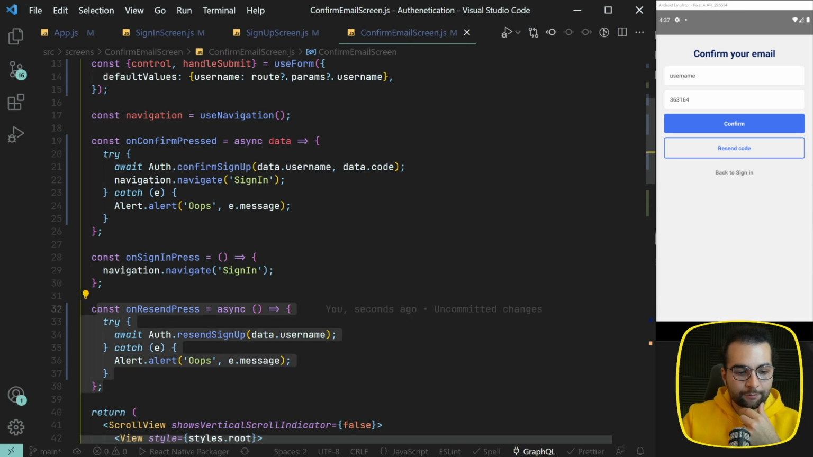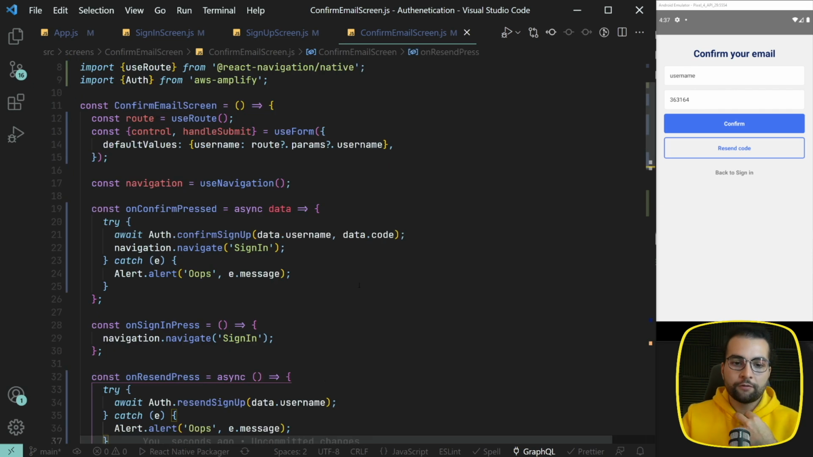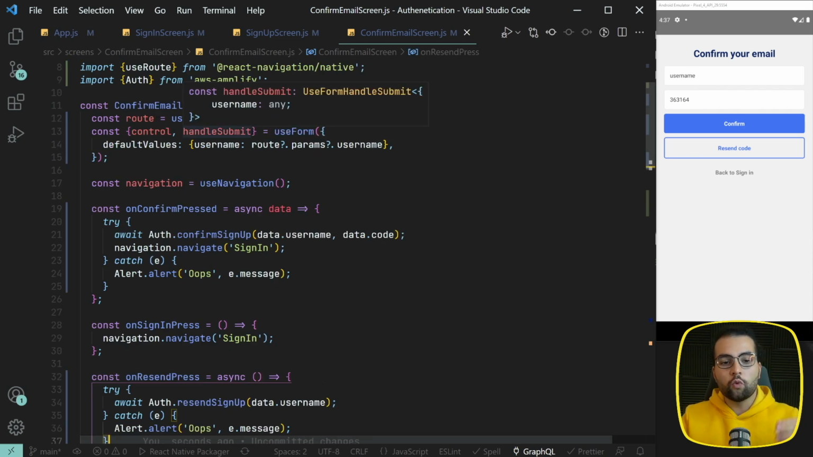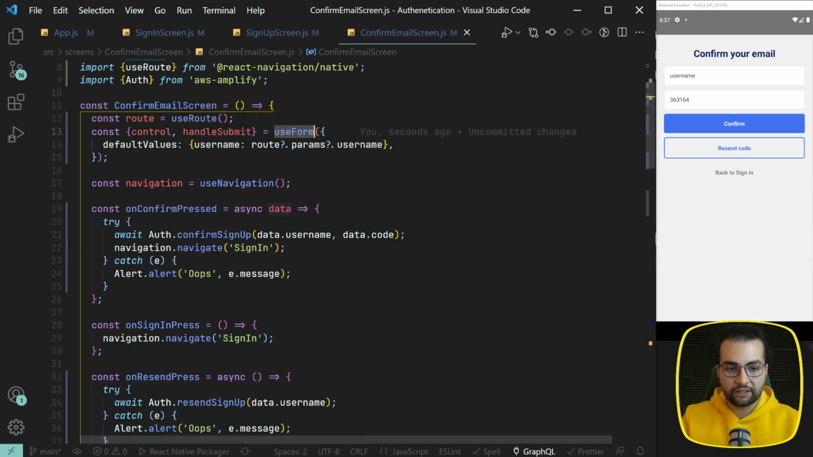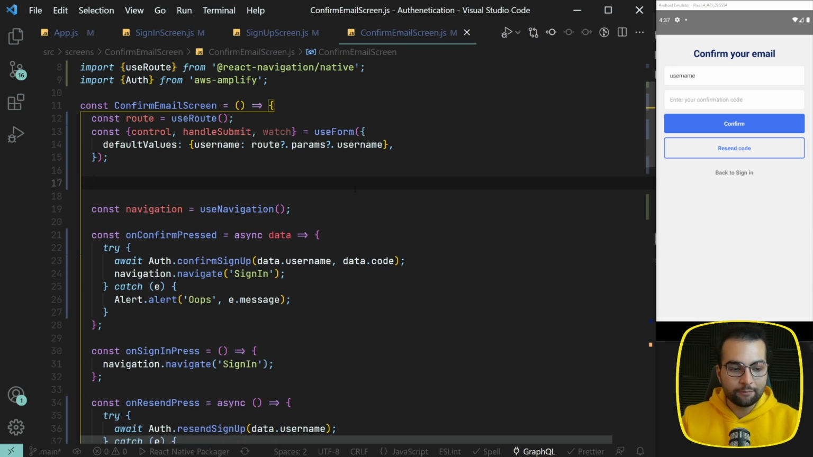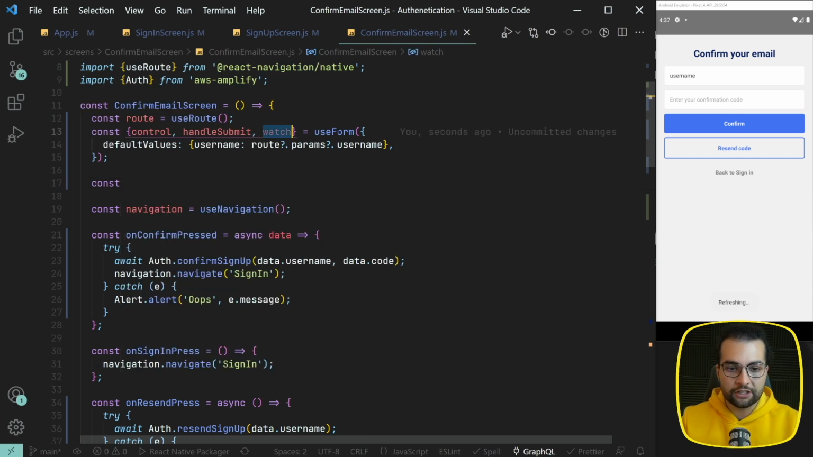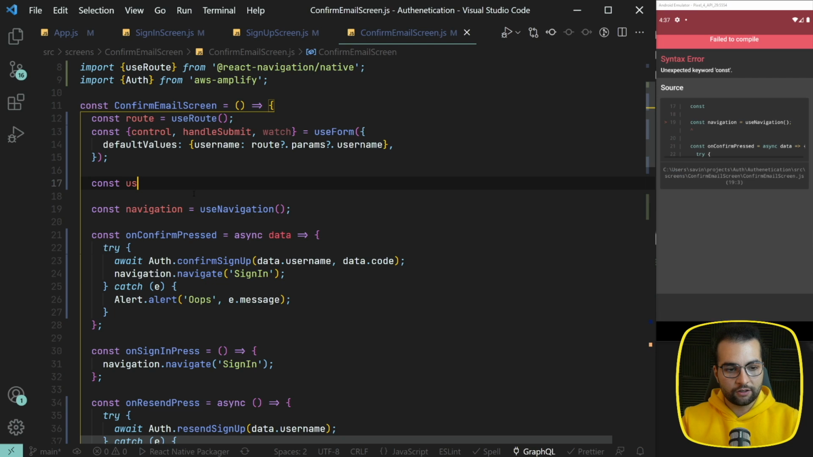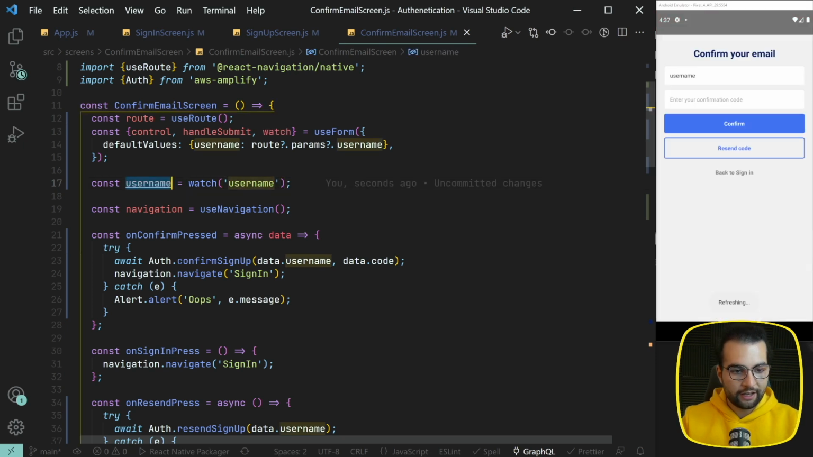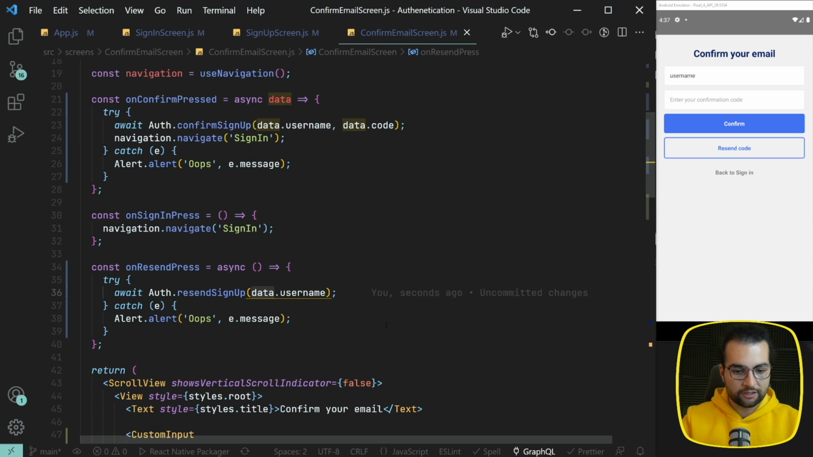But in the onResendPress, we do not have access to that data to get the username of a user. One solution for that is going to be to watch the username field from the useForm. And by watching, it means to create a variable where we will keep the username, like a copy of a username, where we will need it. So let's destructure the watch function from useForm, and we will say username equals watch, and we will watch the field with the username name. Now we have this username that we can simply use here without the data in the onResendPress.